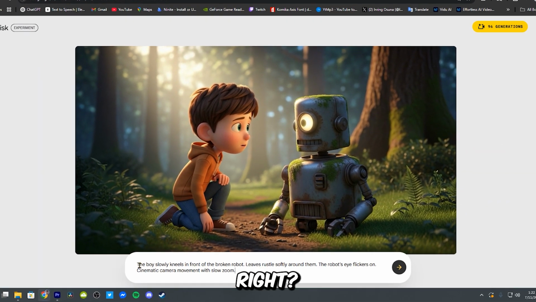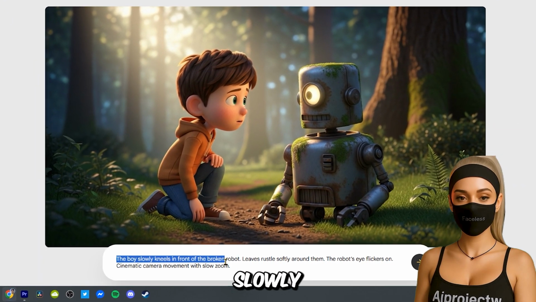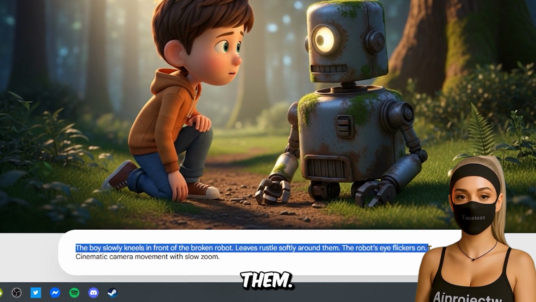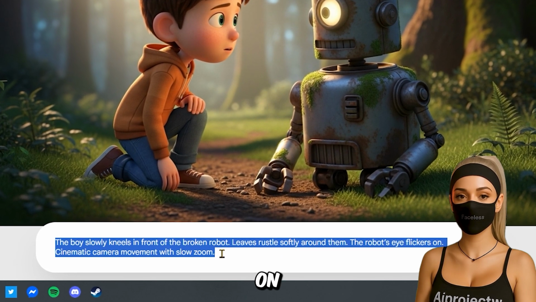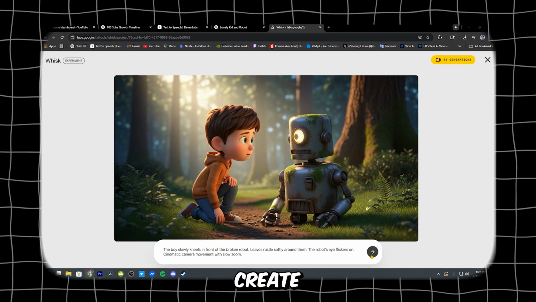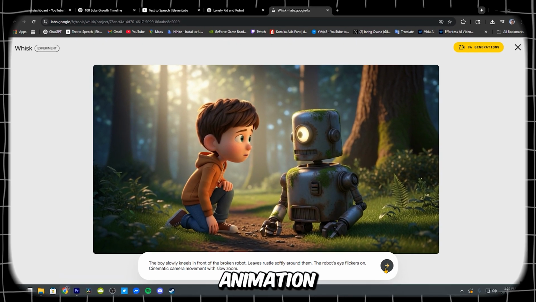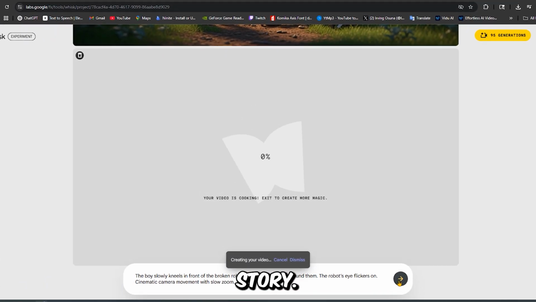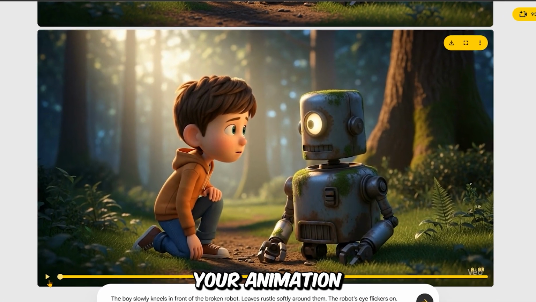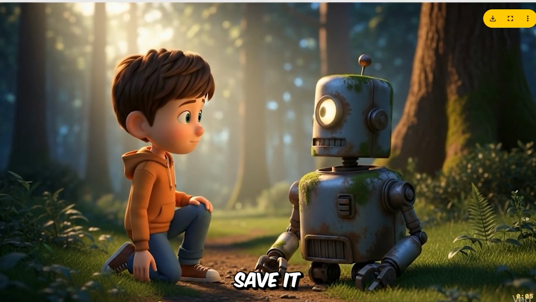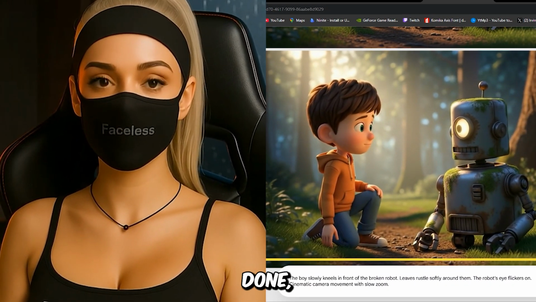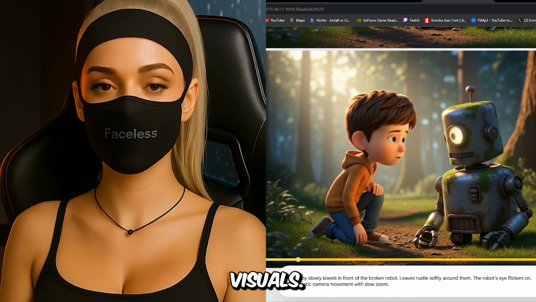In the prompt box, write something like, "The boy slowly kneels in front of the broken robot. Leaves rustle softly around them. The robot's eye flickers on. Cinematic camera movement with slow zoom." This kind of prompt will create a gentle, emotional animation, perfect for this part of the story. Now click Generate and let Whisk do the magic. After a few moments, your animation will be ready. Save it to your project folder. We'll use it in the next steps. Once you've got that done, you're officially halfway through the story visuals.